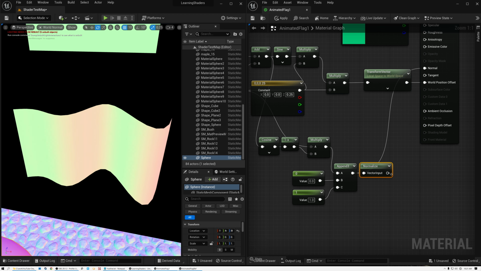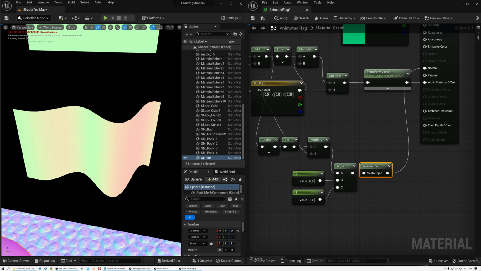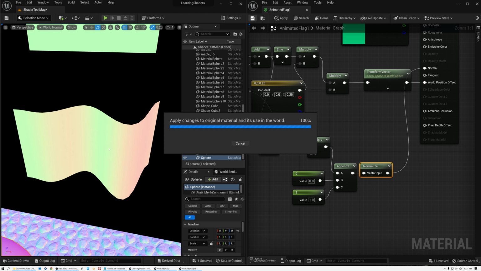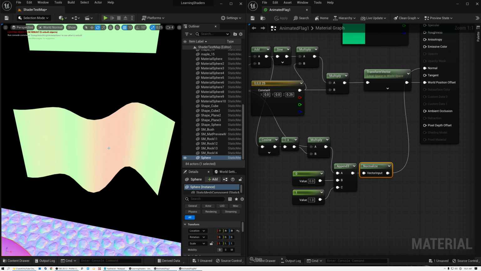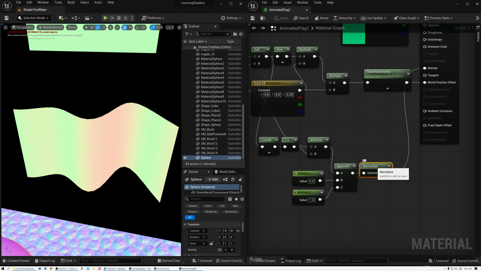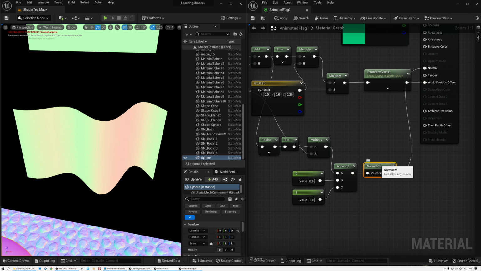Okay, now if you want to be mathematically correct, we need to add a normalize node at the end here. And this will give us, like I said, more mathematically correct results. But if you find that you don't see a difference with or without this normalize, you can leave it out if you want better performance. It costs a couple of instructions to throw in a normalize node like this. So if you want things to be nice and clean and accurate, use that. But if you want them to be fast, you may be able to get away with leaving that out.